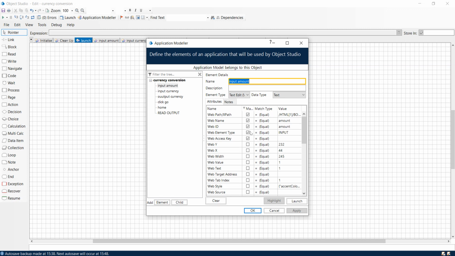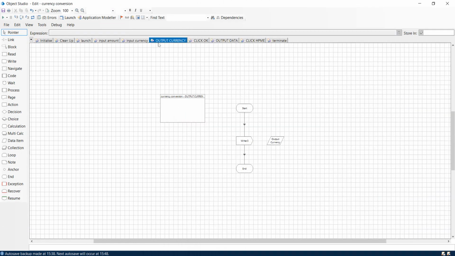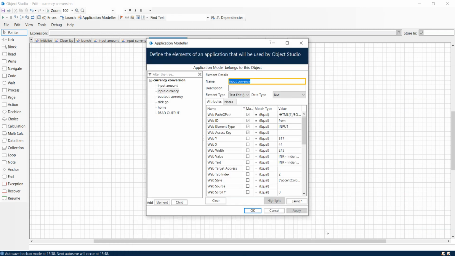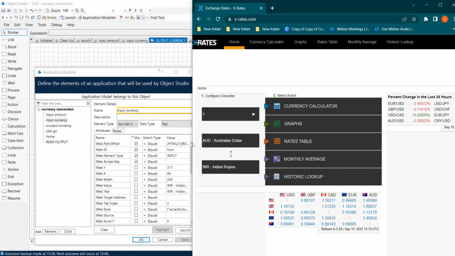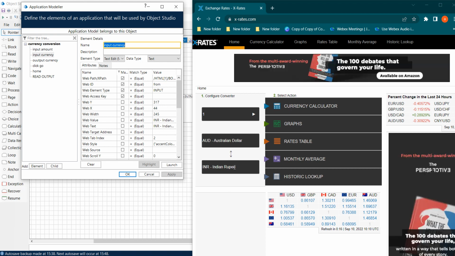Here we have to capture these things: input currency, input amount. Sorry, in input currency we have two things. We have to capture this. Just a second, I will tell you this way. What we have to capture: first the input amount, then the input currency, this one, and the output currency. Once this is done, we have to click Go, so we capture this also.